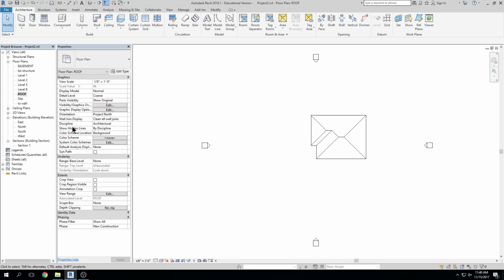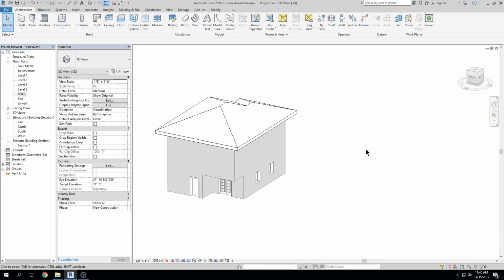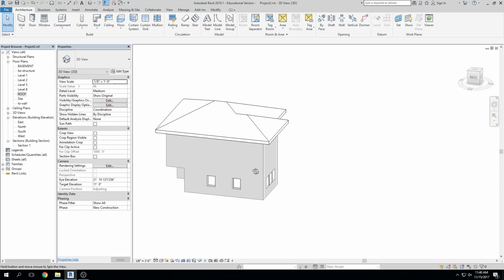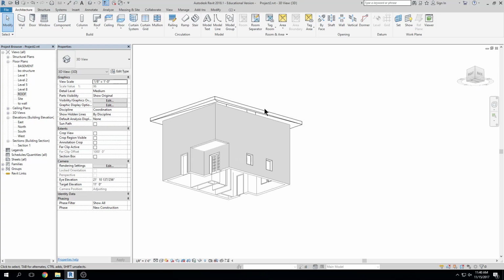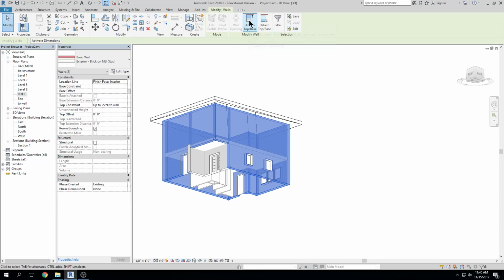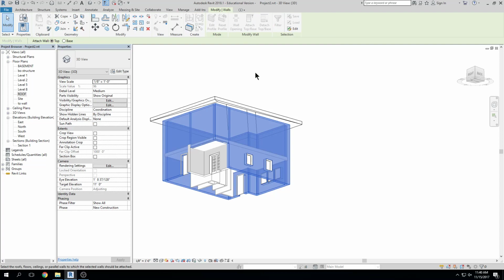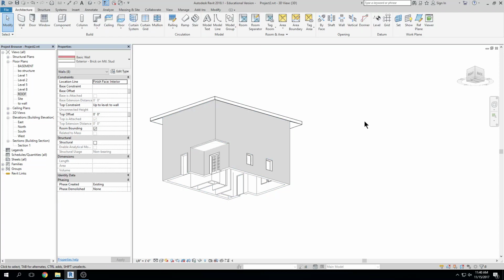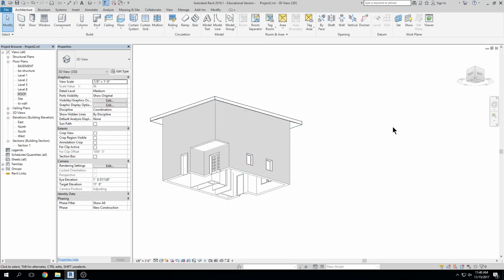So I've got my little roof, right? I've got my little building, looks good, everything is wonderful. I'm going to grab all my walls, tab, click. I'm going to click on attach top to base, click. And grab my roof, click. See all those walls extended up to the roof, right?